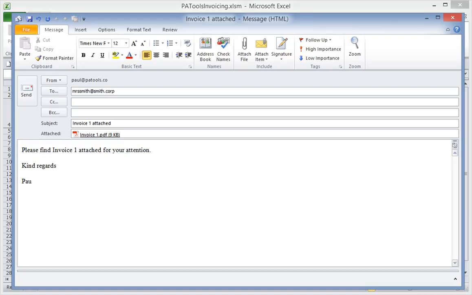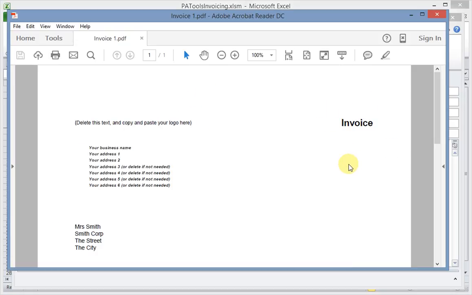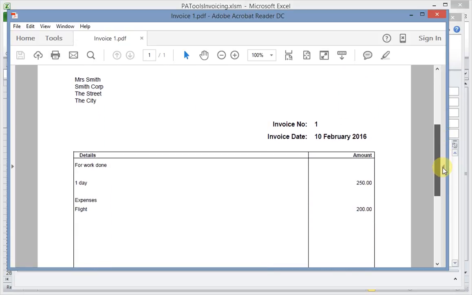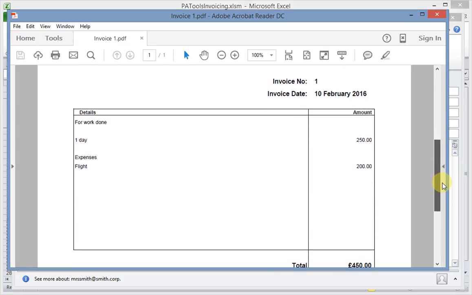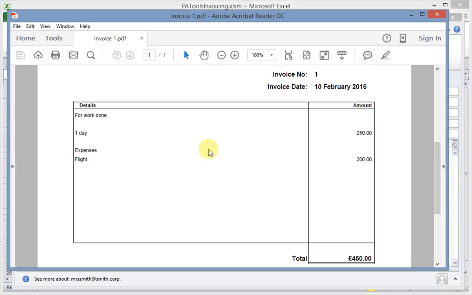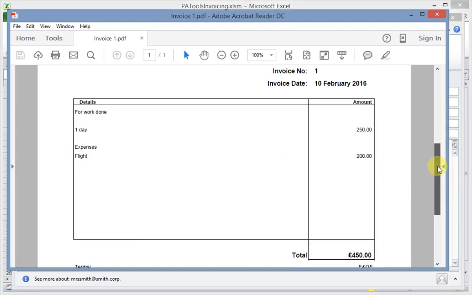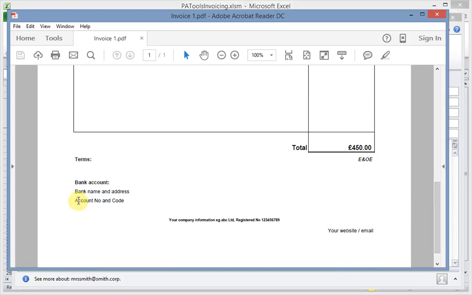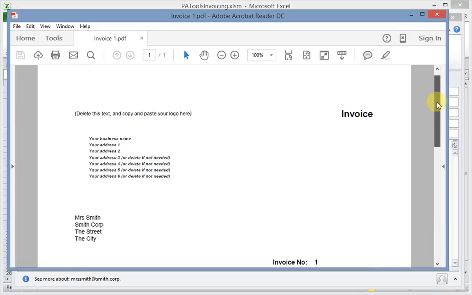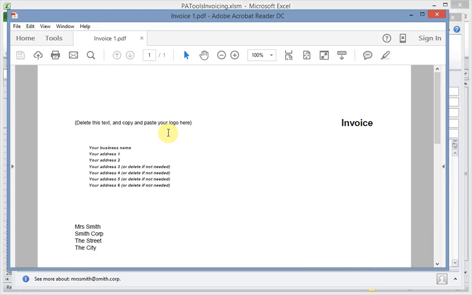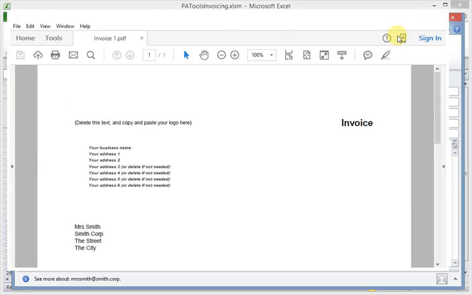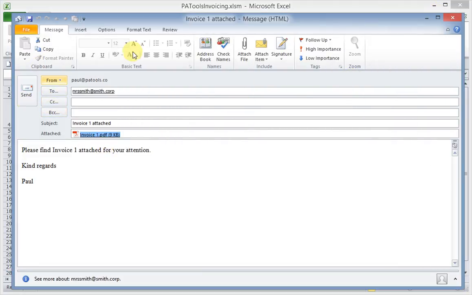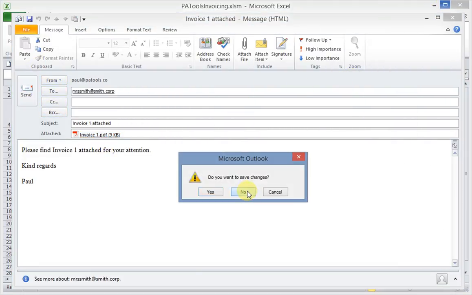We can have a quick look at the invoice. If we do that, you'll see it's an invoice to Mr. Smith down here. Scroll down, invoice number 1, dated, and there's the details for work done, 1 day, nicely spaced out, 450. You'll see we haven't yet customized the template and put in all our information, either at the bottom or the top. Haven't put in our logo, but that's fine. So there it is. We could click send. I'm going to close it down, not save any changes, because that's not a real invoice.